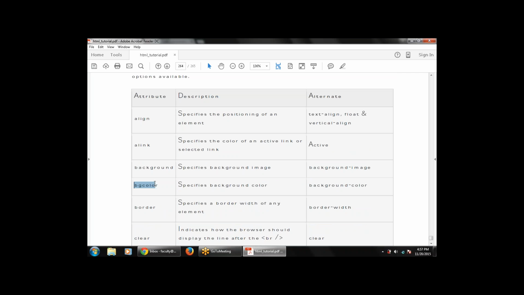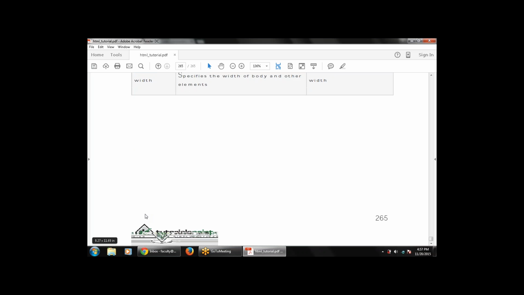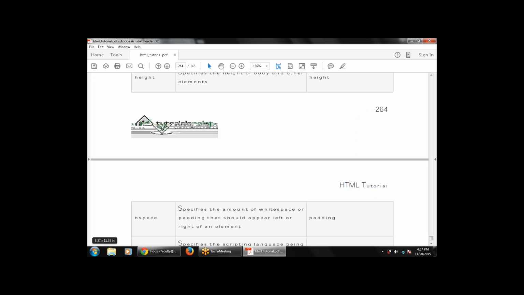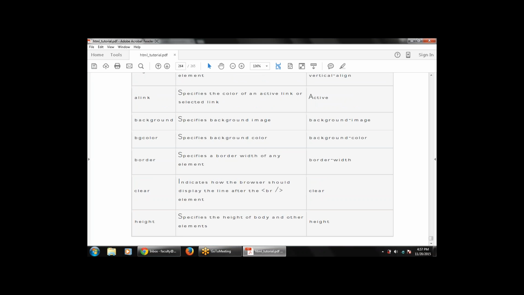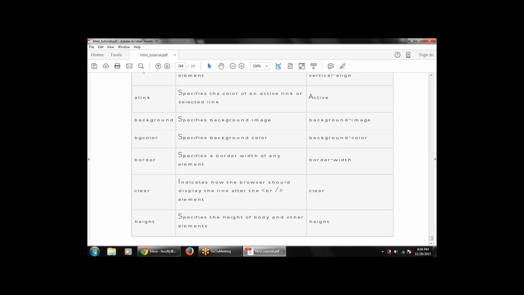Then bgcolor, which specifies the background color. So if I want to give the background color, the attribute name that is used is background or bgcolor. The alternative that is used is background-color. So we can also provide the alternative that is known as background, then a hyphen, then color.